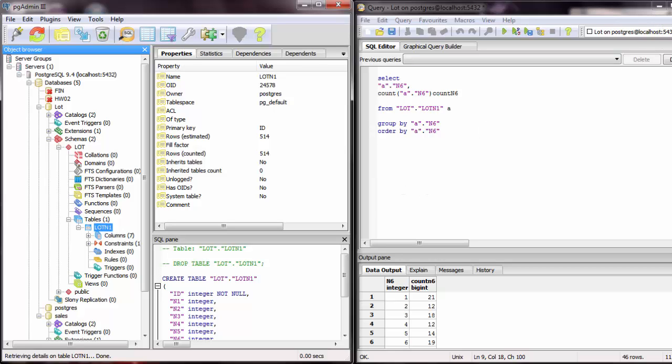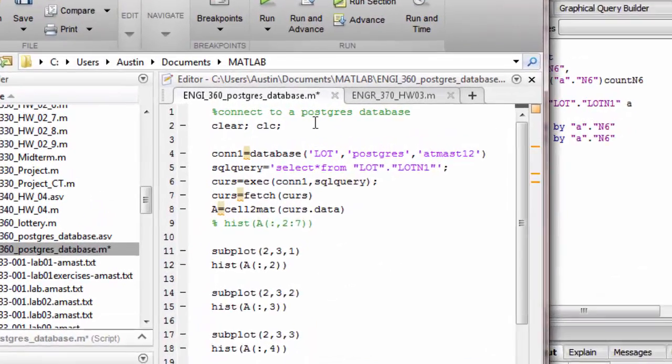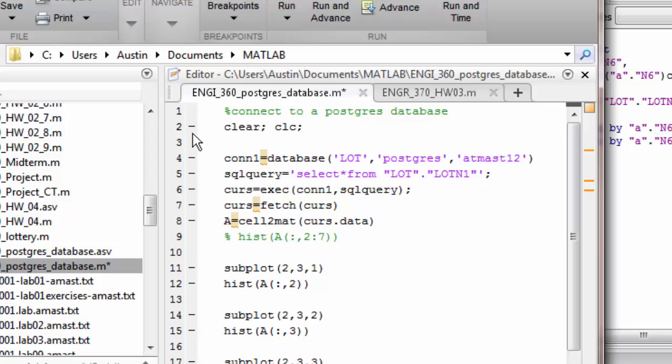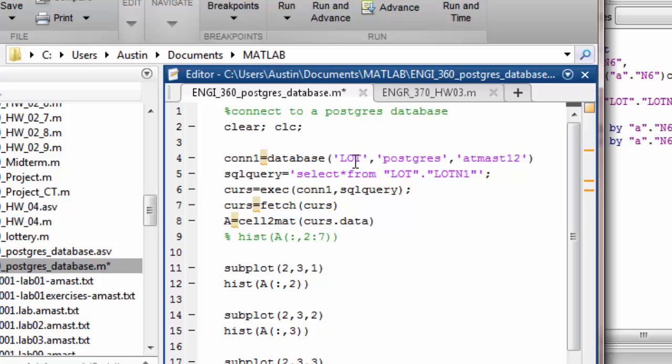So then we are asked to create a histogram and determine the distributions for the numbers found N1 through N6. So to create a histogram, we can open up MATLAB here, and this is the code for that. And you can just see here, we're just clearing and getting rid of all the variables in the windows. So we're going to create a connection to the database. So we want to connect to lot, which is in Postgres, and you have to include your password if you have one. So that's there.